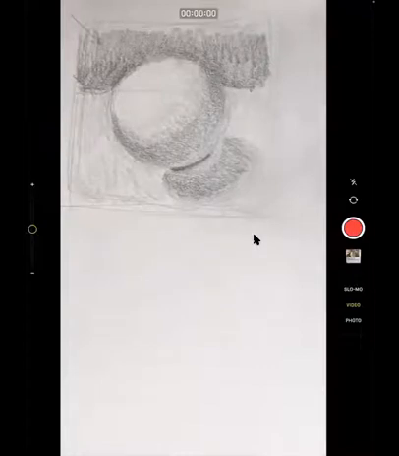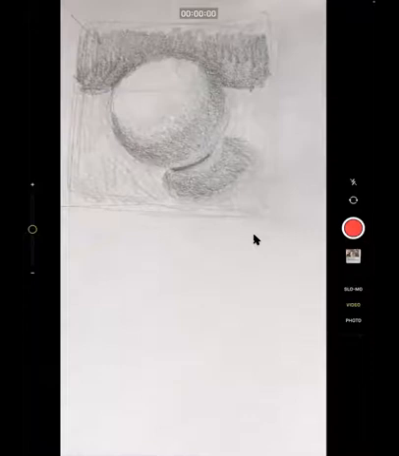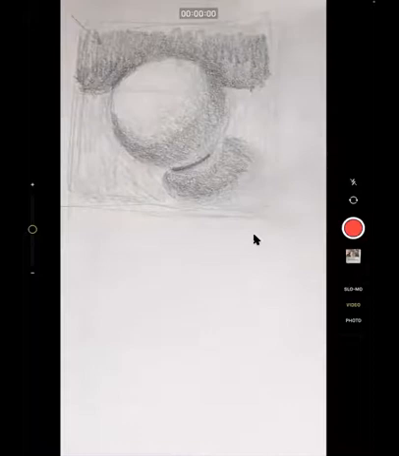So when we look at value, we want to squint our eyes because that pulls all the values together and makes them more contrasty. The reason is because in your eyes, you have rods and cones, and your rods activate better with less light. And so when you squint your eyes, you're diminishing the amount of light, which makes your rods more active, which pulls together the values.